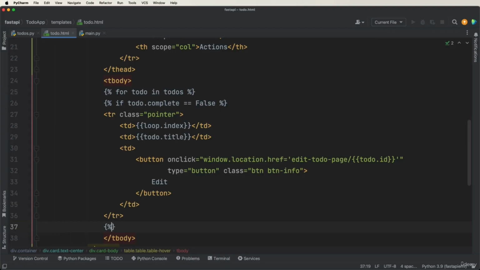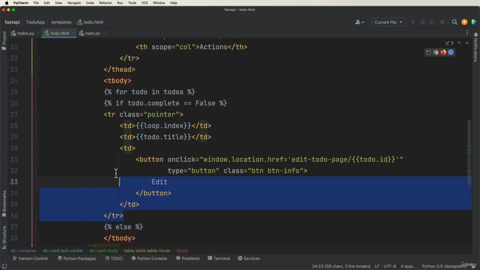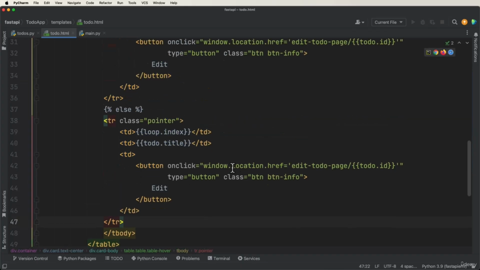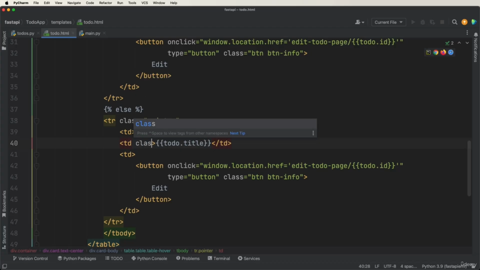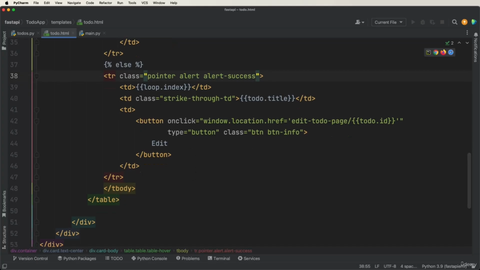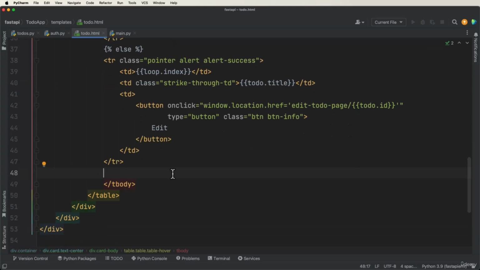Else, we want to pretty much do the exact same thing. So let's go ahead and just copy and paste that. But for our to-do title, we want to say a class that's strike through TD. And in the table row, we want to say not just pointer, but alert success. And then we need to end it by saying bracket 2% signs end if and bracket 2% signs end for.